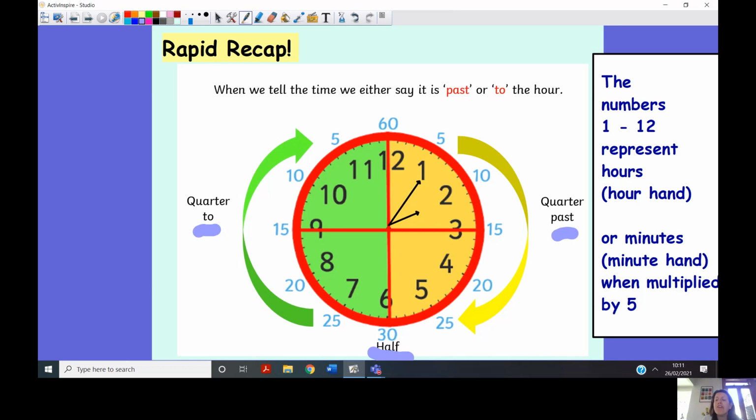The numbers 1 to 12 represent hours, and the minute hand, which uses all the same numbers, represents minutes when you multiply by 5. So the hour hand is your shorter hand, the minute hand is your longer hand, and they will represent the number of minutes if you multiply these numbers by 5. Then the intervals between each of the numbers is 1 minute. Now this obviously changes depending on the analog clock you're looking at.